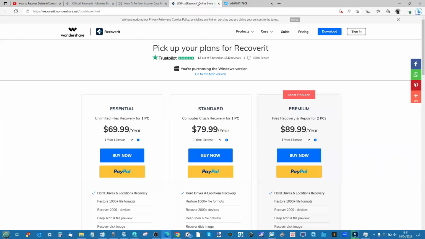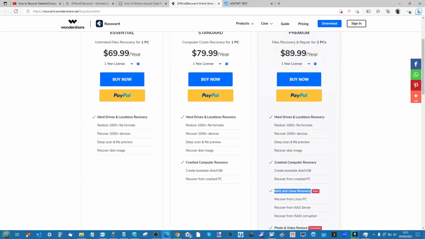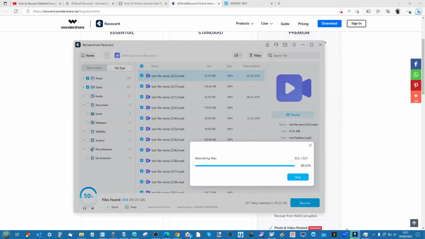Just bear in mind that you will have to go for that premium level if you do want NAS level access. If you want to take advantage of the other stuff, such as that recoverable boot CD, you go for the standard, and that essential one is going to be pretty much for anything localized client based overall. Up to 99.1 there.